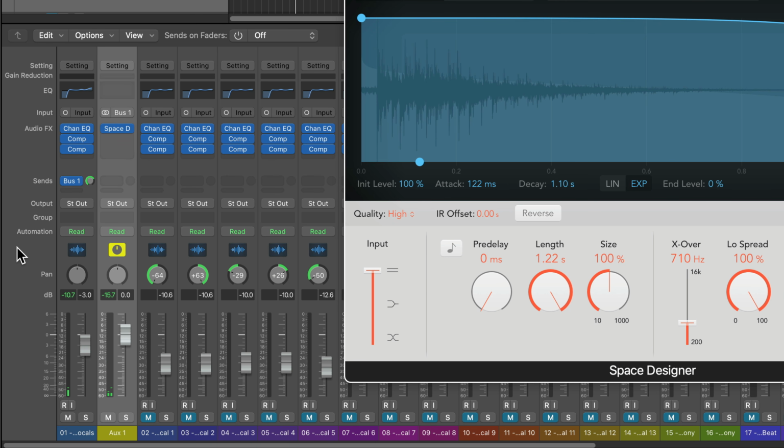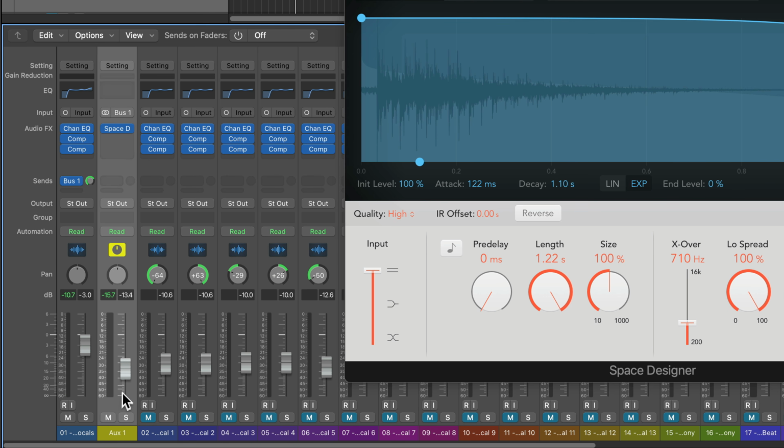Now, if I wanted to hear less of that reverb, I could pull down the level of the aux track in the mixer. That's one way to do it.